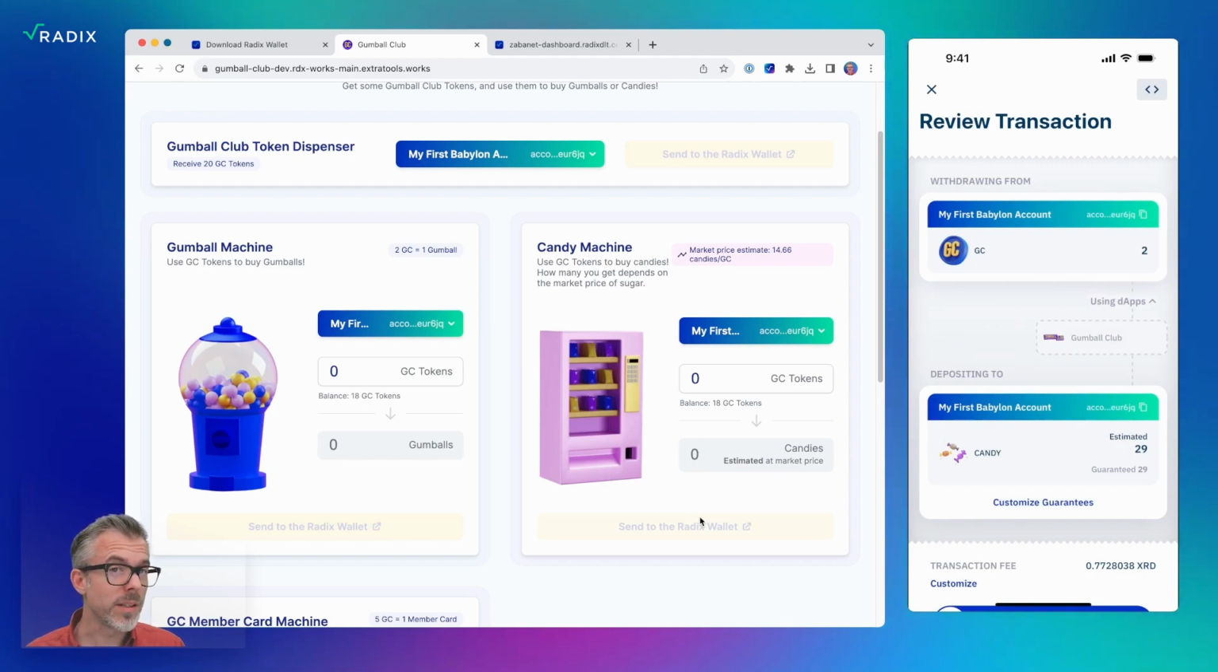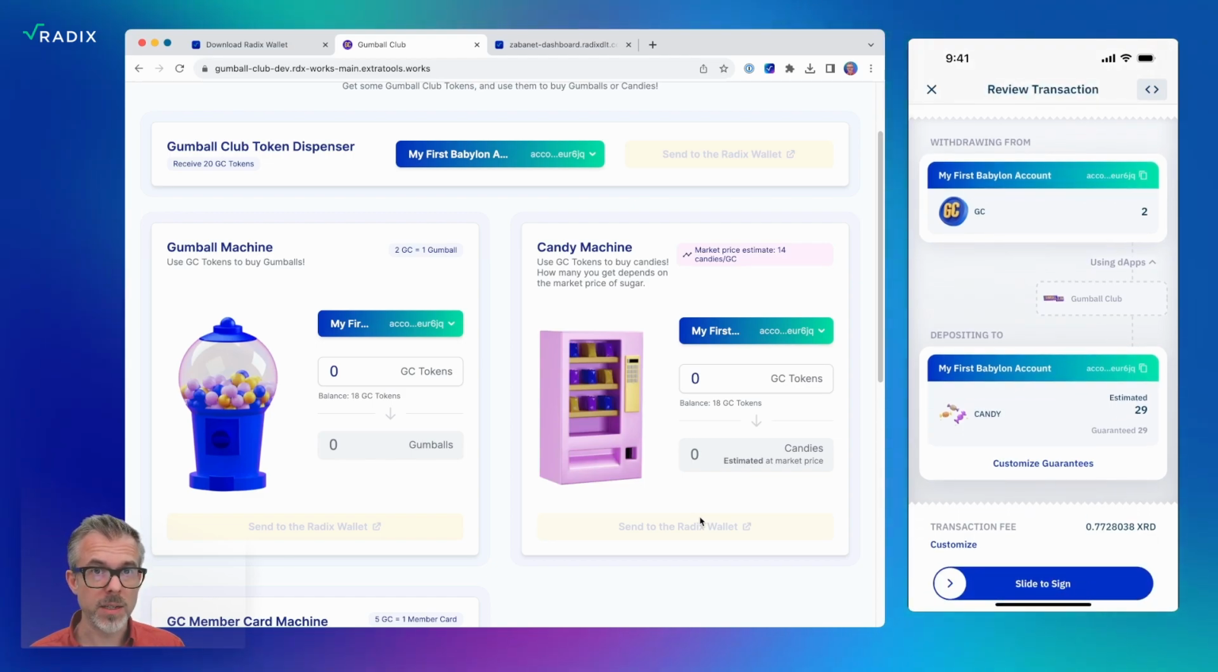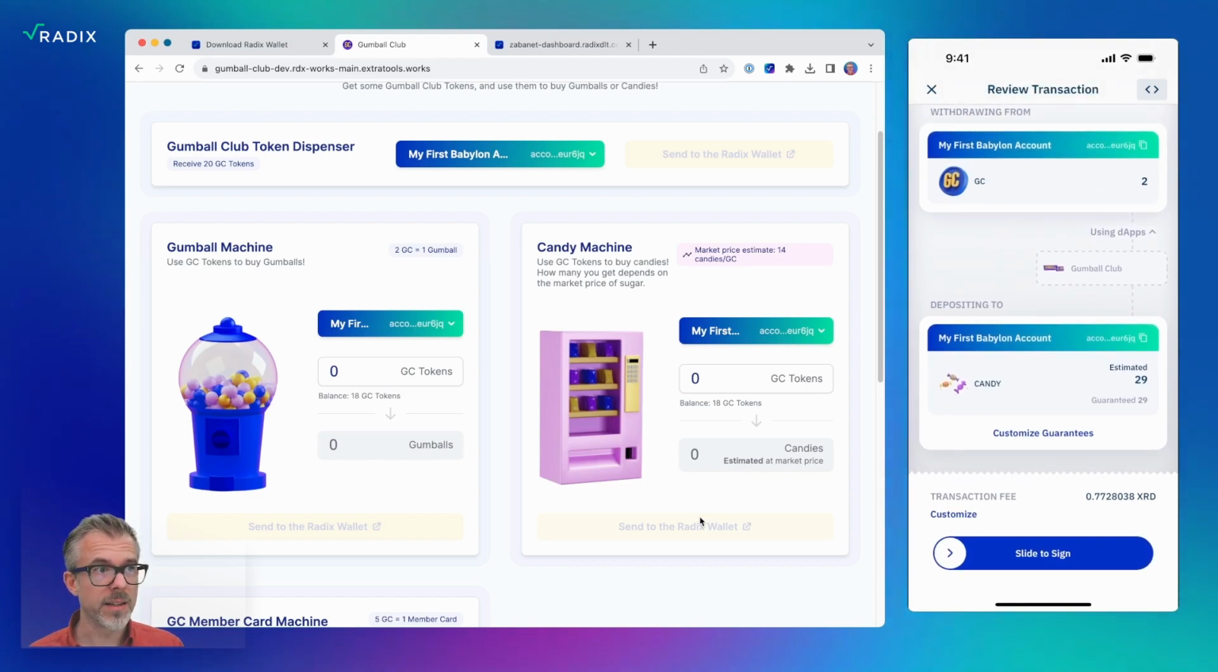So it's similar to the other transaction, but a little bit different. In this case, once again, 2 GC tokens are leaving my account. I'm interacting with the Gumball Club dApp. And in this case, I'm depositing an estimated 29 candy to my account. This is different than you saw before. It didn't show you a different number.